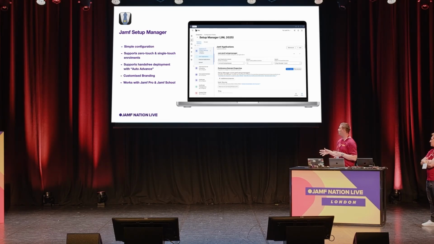So that's a little bit about Setup Manager and how you can set it up. Like I said, configuration profile, and it's just a package. And that's it, super easy.